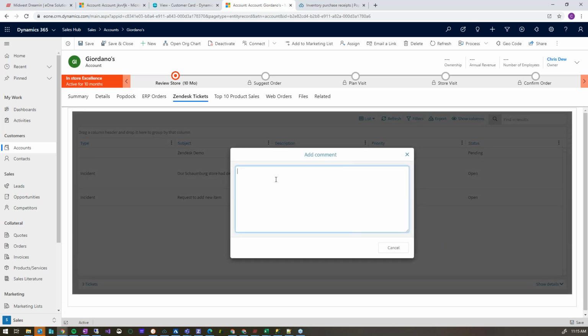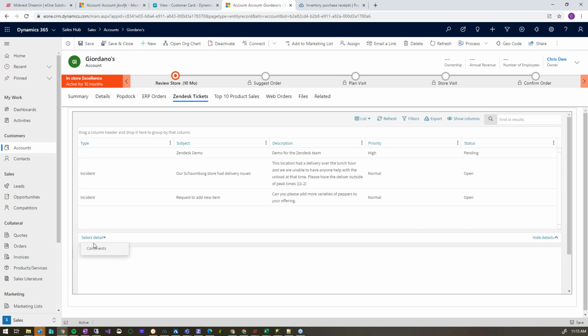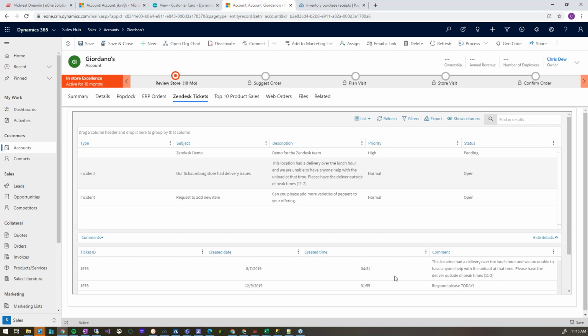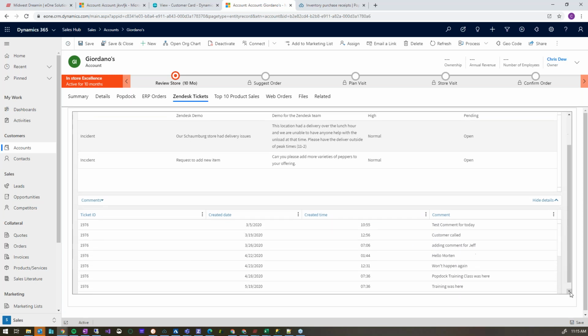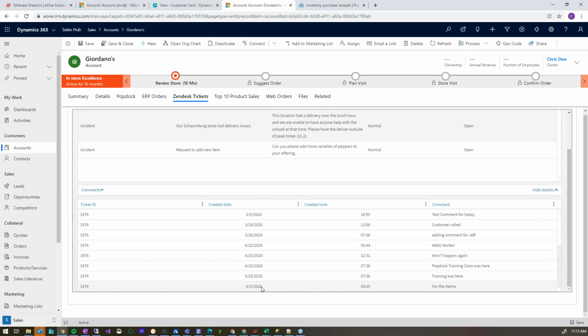So if we wanted to say, for the demo, I now have added a comment to that case or that ticket. And if I wanted to, I could even go see all the other comments that have been added to this one. This is now pulling live from Zendesk. It's pulling all of the history of this here. You can see there's a few of these. And where's the last one? For the demo. There's the one I just typed in right now.